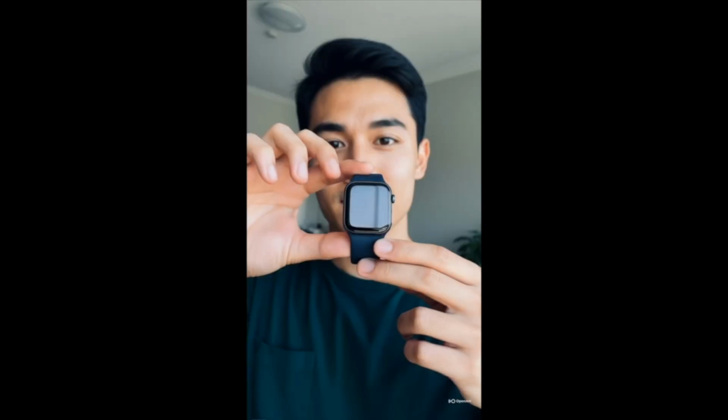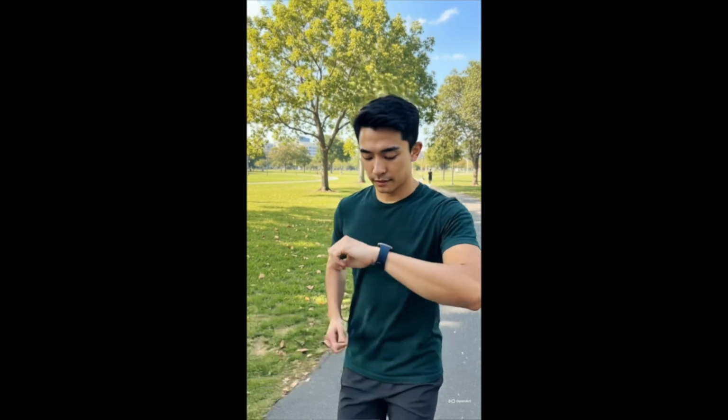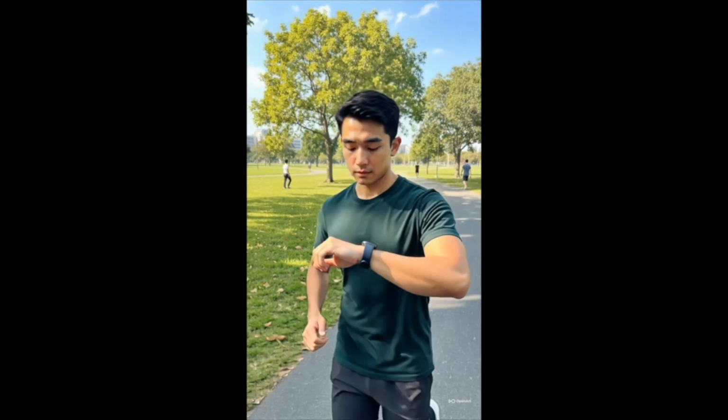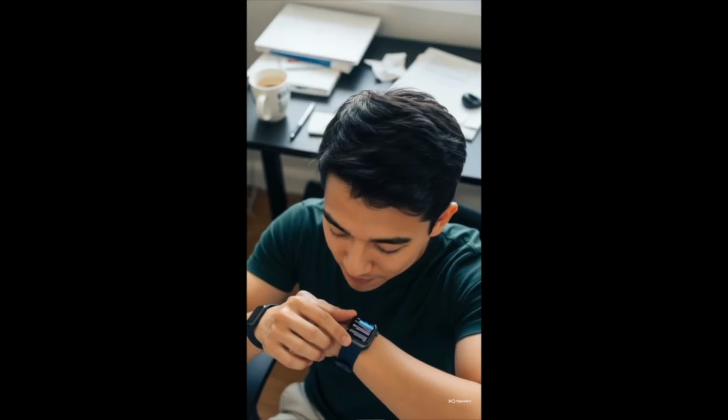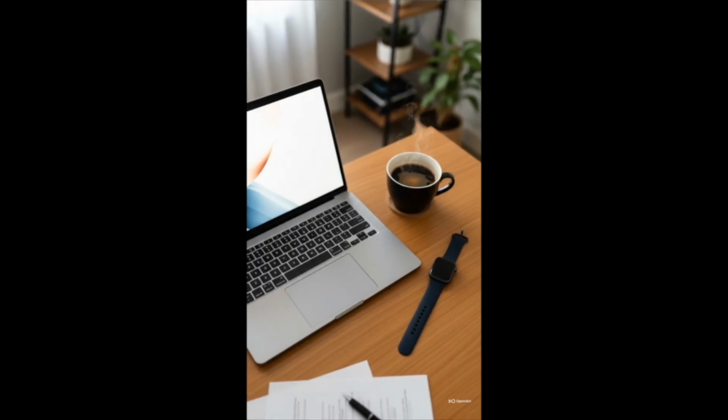I didn't expect a smartwatch to actually help me stay focused. I used to grab my phone every 5 minutes and lose track of time. Then I tried this one and it tracks my workouts, messages, and even reminds me to stand up. The battery lasted for a full week and it still looks like a regular watch. If you're trying to be more organized, just get this one.